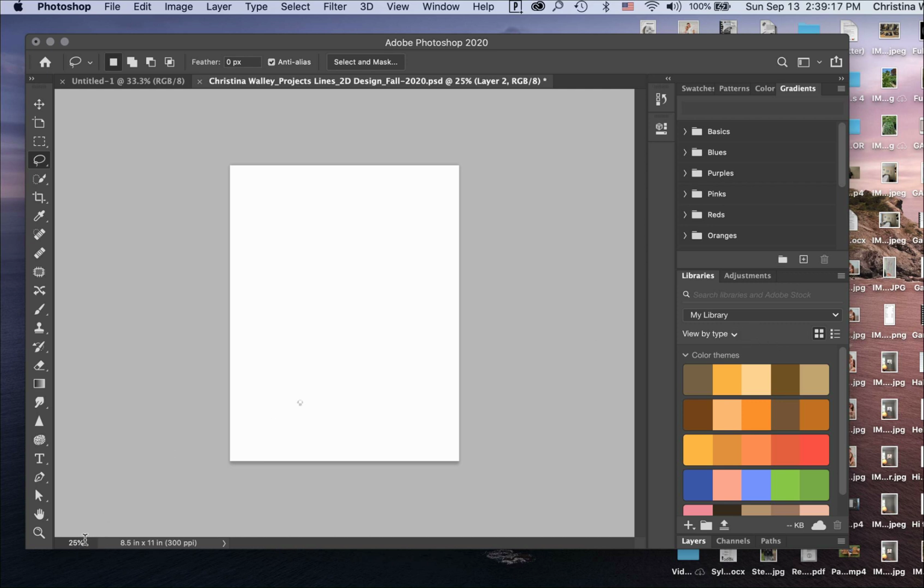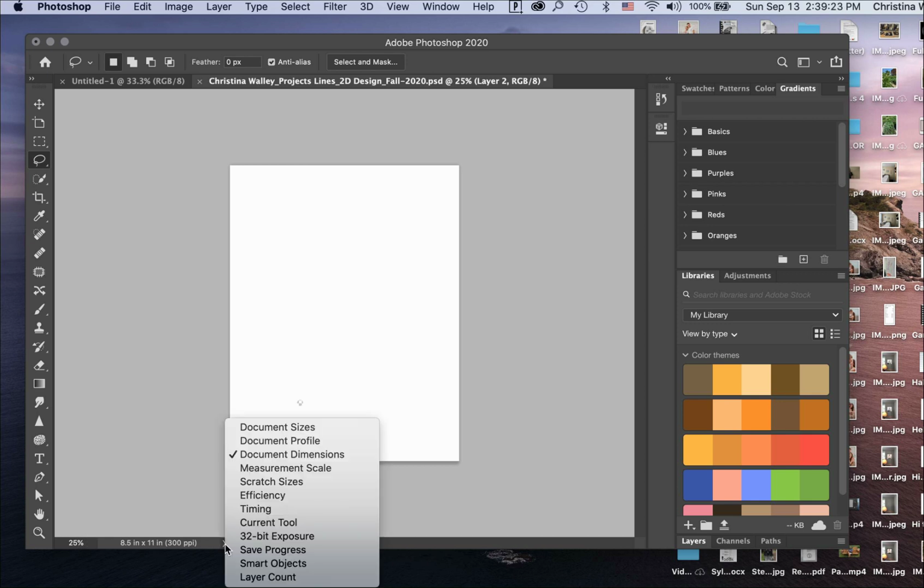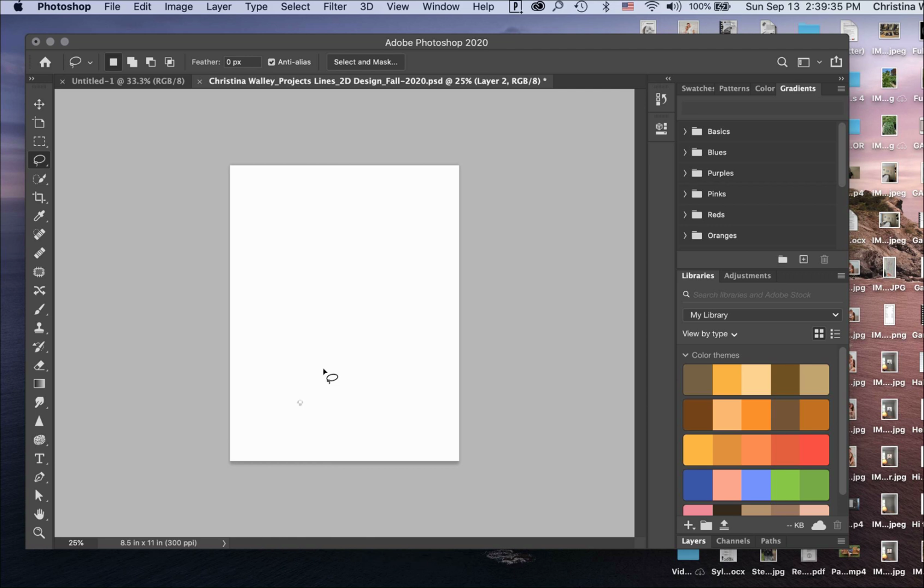If we come down here, it will also show you the magnification, how much you are zoomed in, and it gives you different options of what to view within your document. For example, right now I have document dimensions selected, and that shows me how big my document is and the PPI of the document.